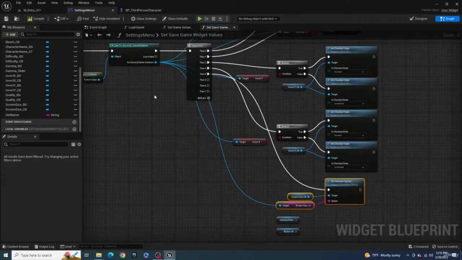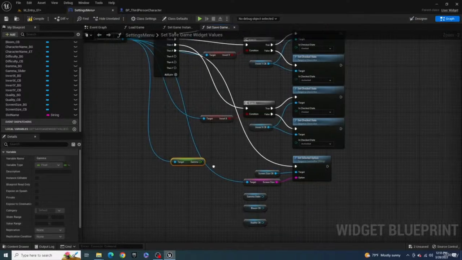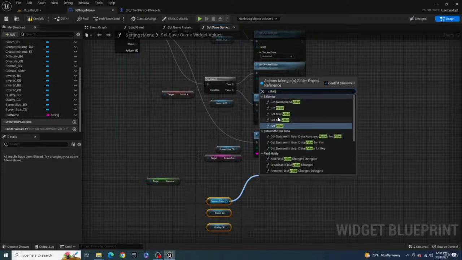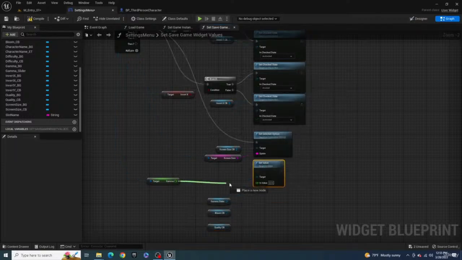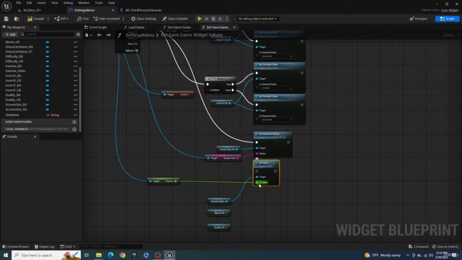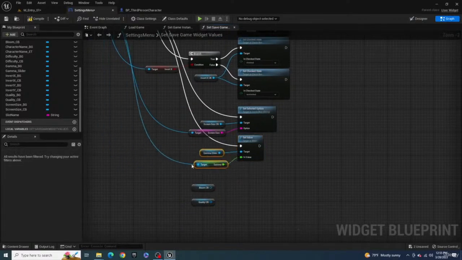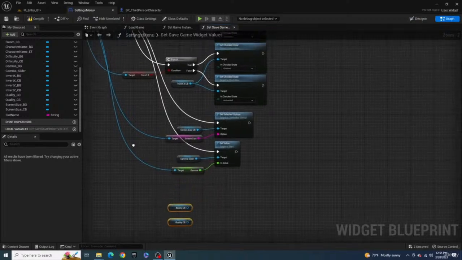Okay, get the gamma variable. From the gamma slider, set the value of it. Then hook up the execution pin and the gamma variable. We'll hook it into the next sequence pin. Get the bloom variable.